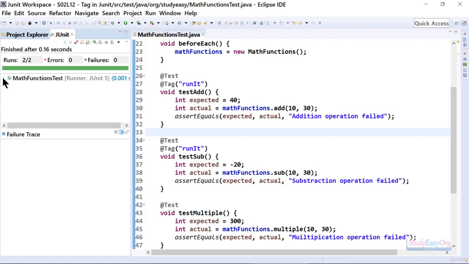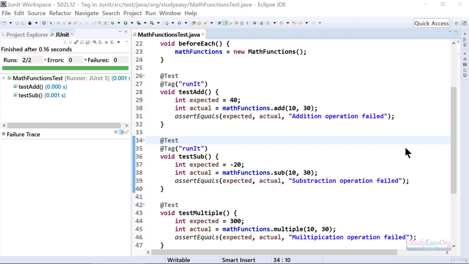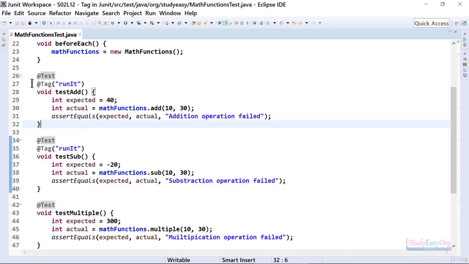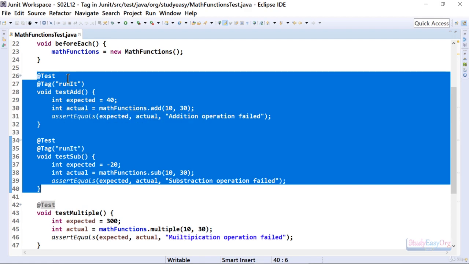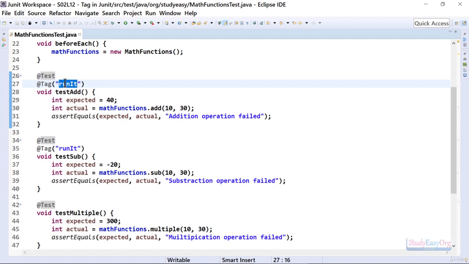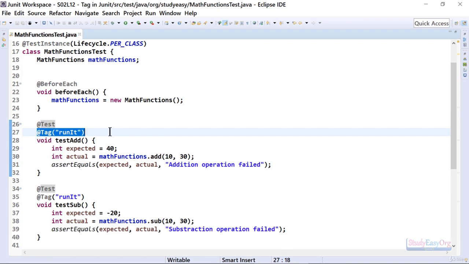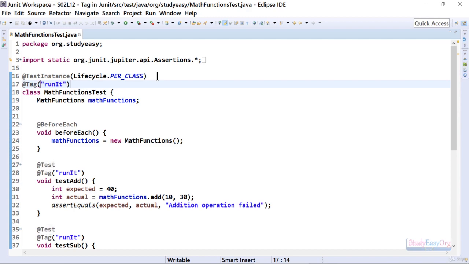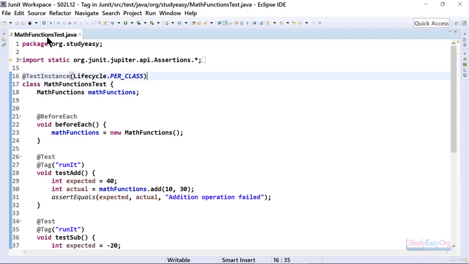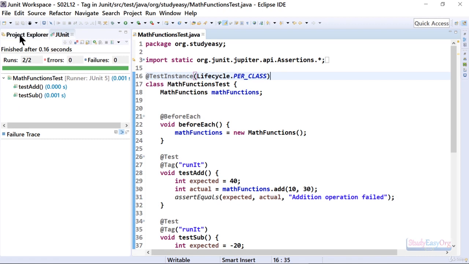Then in this case we will be able to see that only 2 methods are getting executed, and these methods, test add and test sub, are the methods with tags. Alright, so the methods with tag runit got executed, which is perfect. Now friends, these tags could be in some different class again, so that is feasible. Moreover, the tags can be added directly at the class level, as I have already specified. So everything is possible.